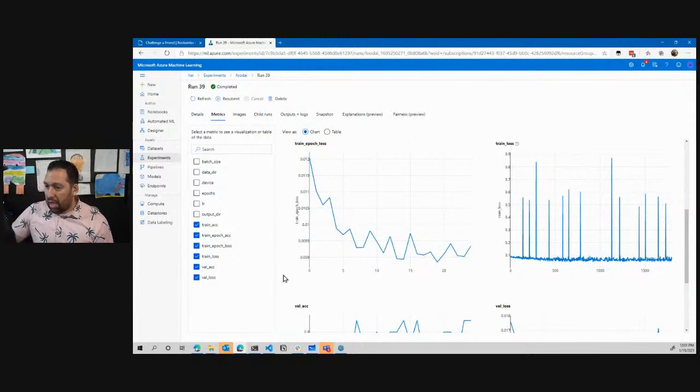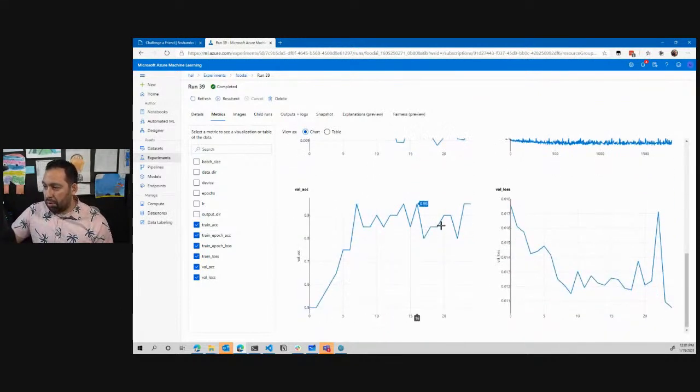It's going down. And then the validation accuracy. And then the loss. Oh, we had a little bit of a bump there. It's no bueno. We want this to go down.